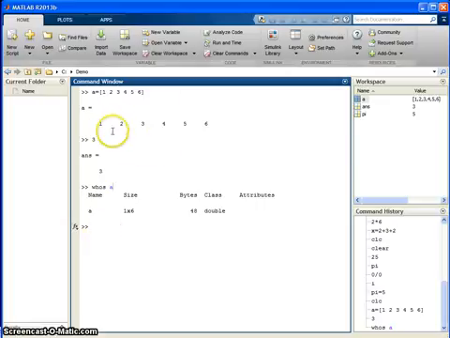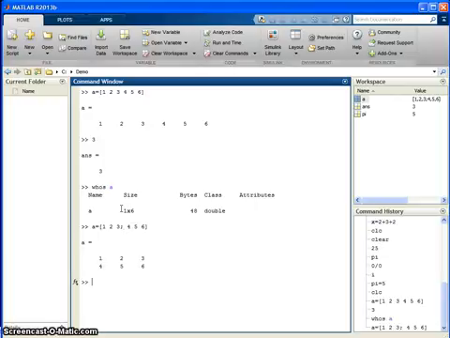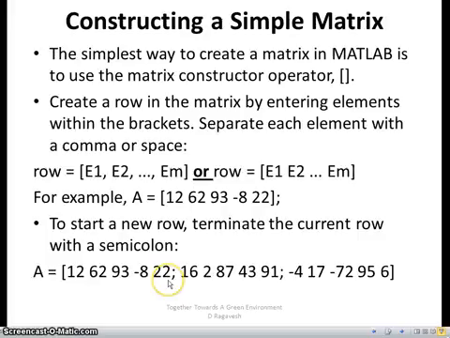If you want to make this into 2 rows, the same values, instead of space you have to terminate with a semicolon, and you can see here 2 rows and 3 columns. So it is very simple to create a matrix using MATLAB.